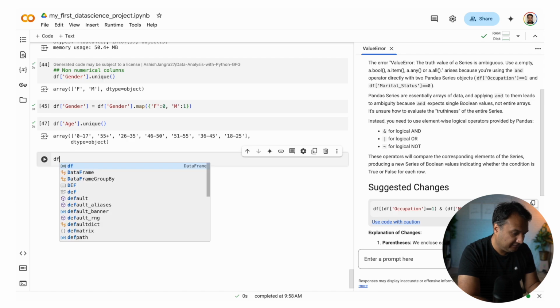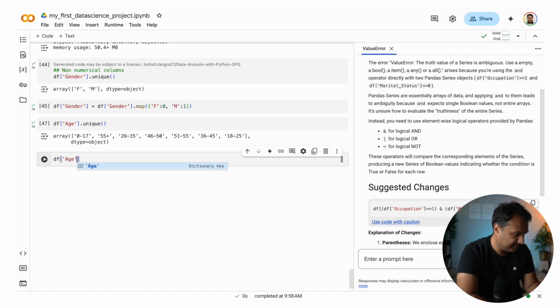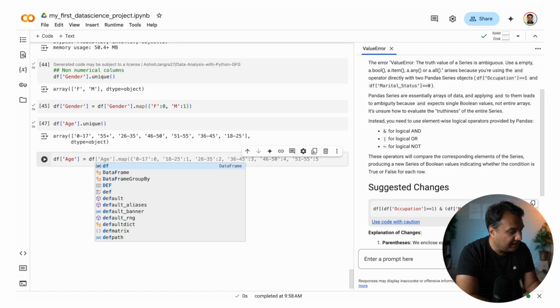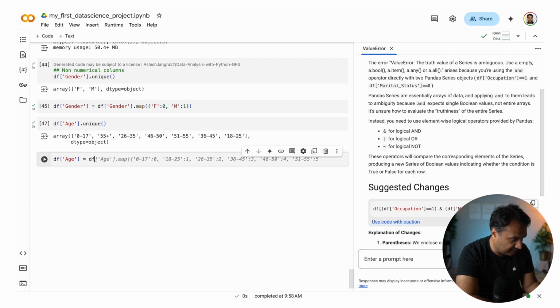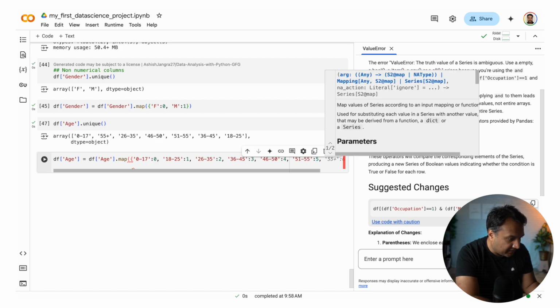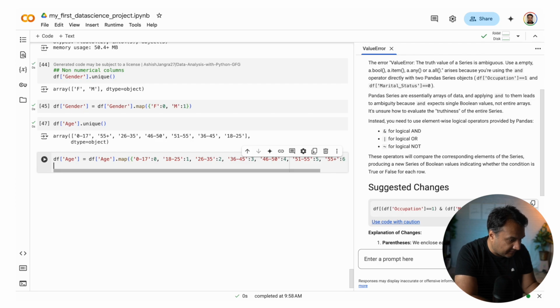Okay, so df age, again map, equal to, and look at this. This is just amazing. It has discerned the pattern. It has written the code. I don't know why it's written just half the code. Okay, so 51 to 55 is 5, and then 55 plus, it will be 6, and yes, that's the code we wanted to write. Absolutely.